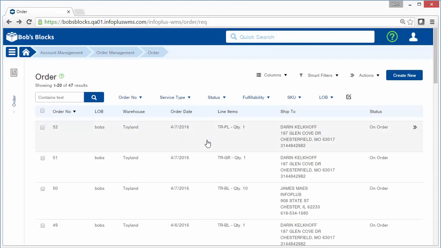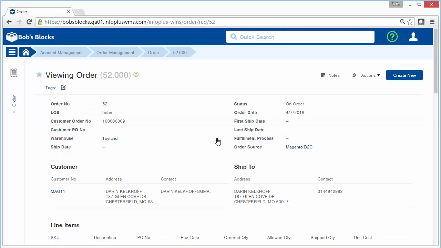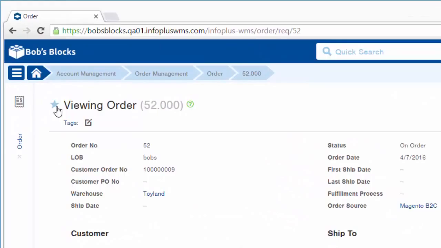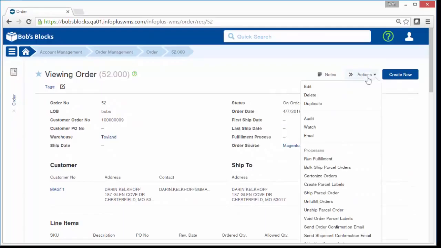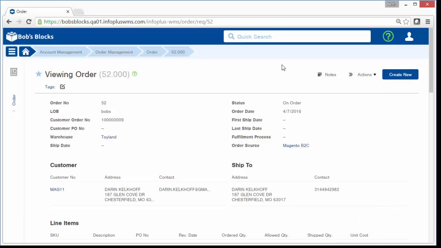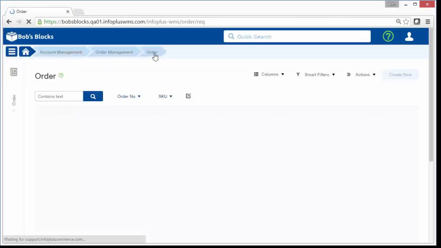To view more detail about a record, you can simply click on it to open it. Here are the order details for order number 52. This star, when it shows blue like this, means it's a favorite, which means it shows up on your dashboard. You can simply click on the star to remove it or add it as a favorite to your dashboard. Similar actions to what we saw from within the table are also available in the Actions button within a record. I'll return to the Order table again. This time I'll use the breadcrumb, which shows you where you've been. I can get to the Order table by clicking on the Order breadcrumb.